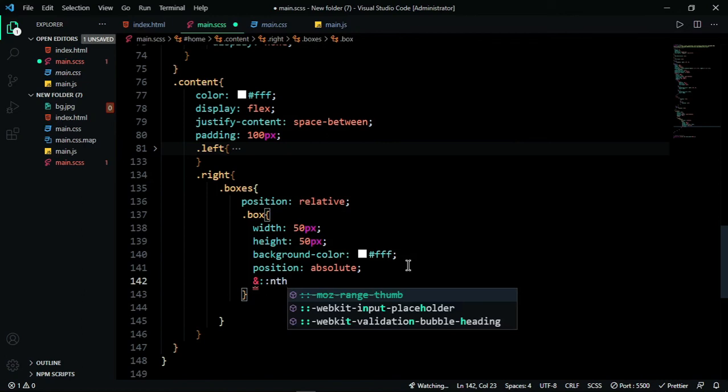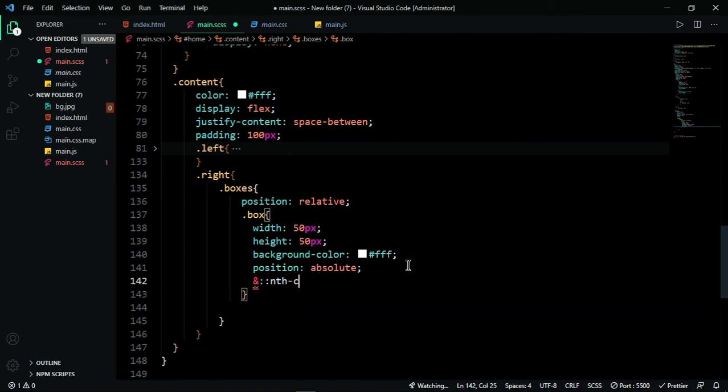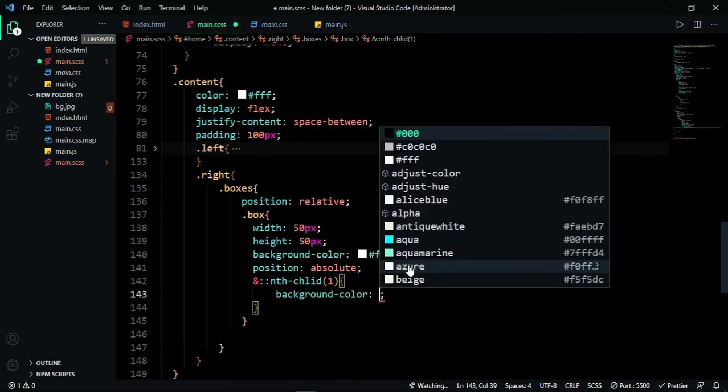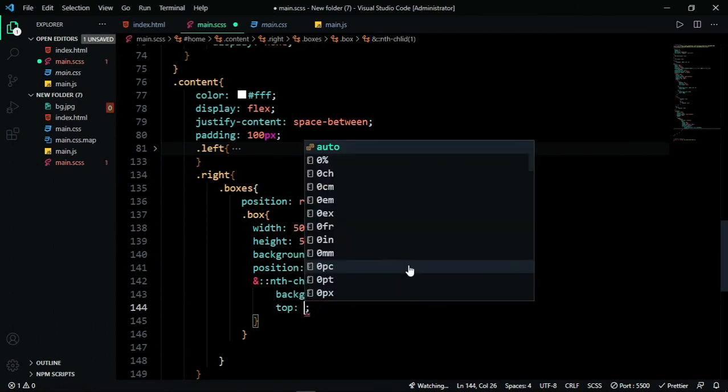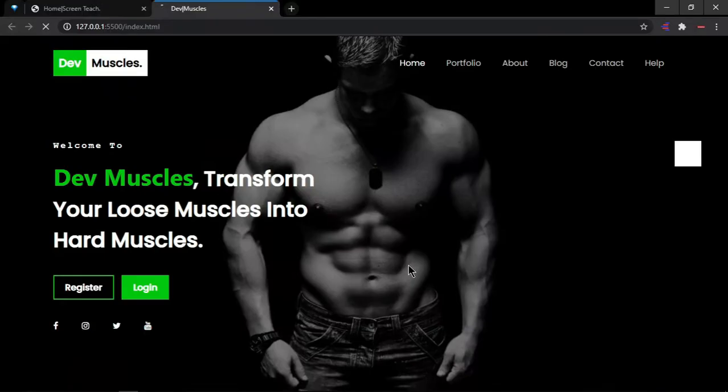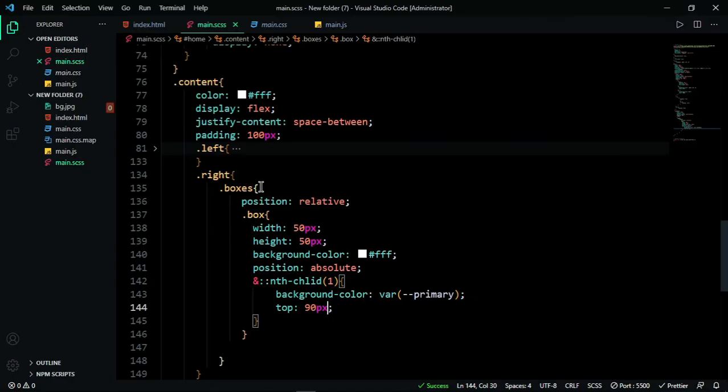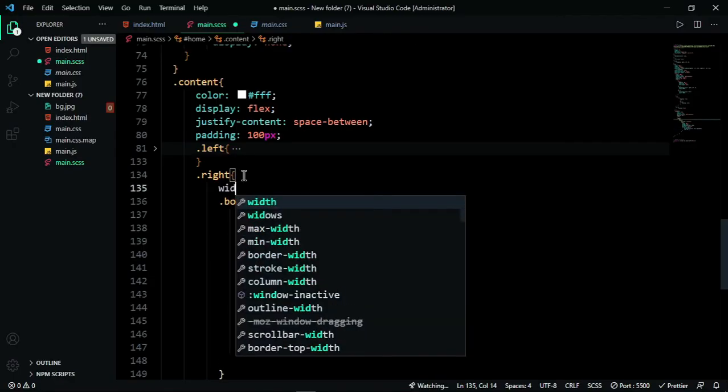And colon and right here, child 1, right here. Background color to be dash primary. Give this top, let's say 90 pixels. Save this one to the browser, and I think give a width to this.